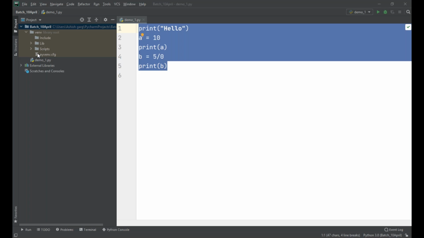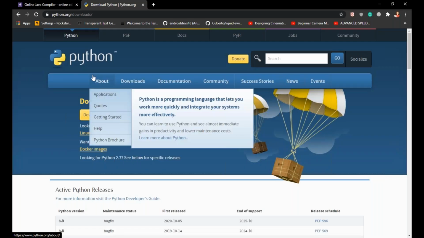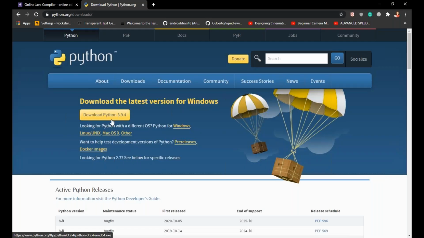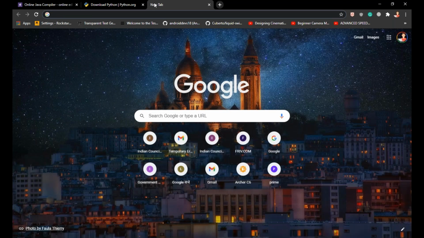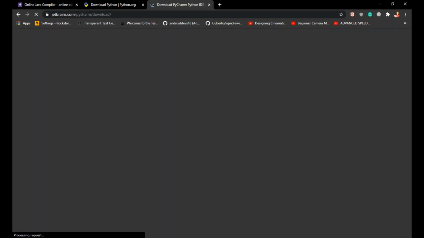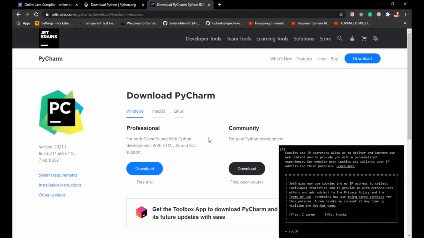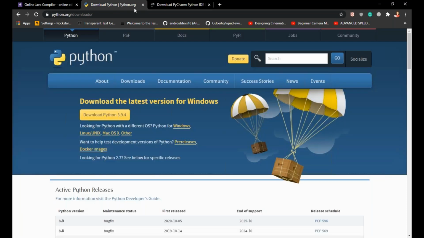How to download Python and PyCharm? I just told you the steps, Sarath. To download Python, go to their official website and download it. To download PyCharm, go to their official website, which is jetbrains.com, and download it. That's it. Two simple steps.